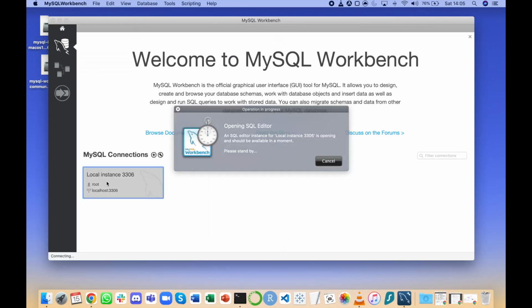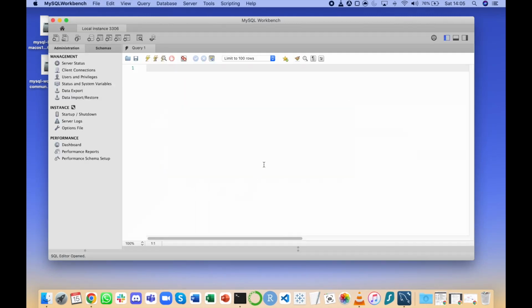So now when I click on the connection, it's going to open the MySQL Workbench editor. And this is where we're going to do all the SQL coding and where we're going to learn more about the SQL language in this seminar.